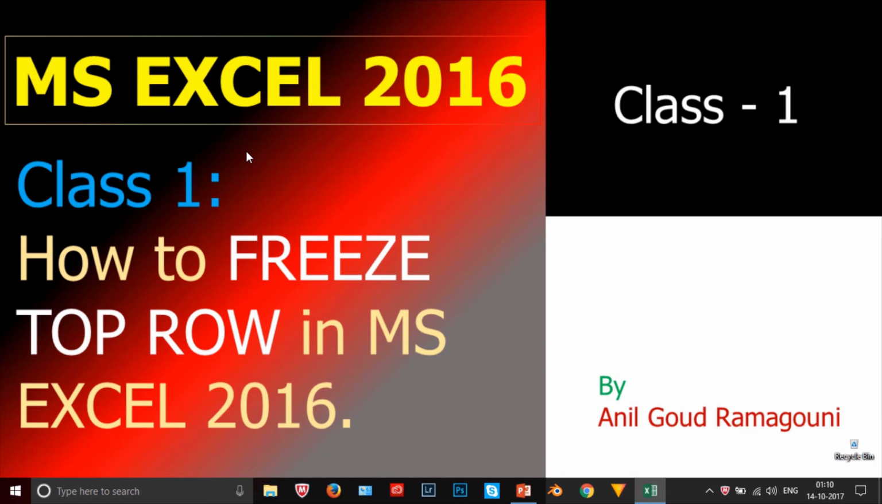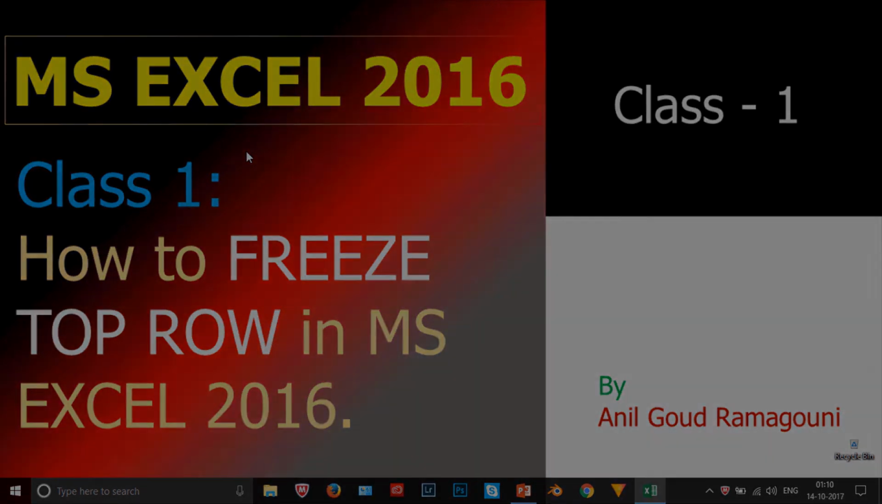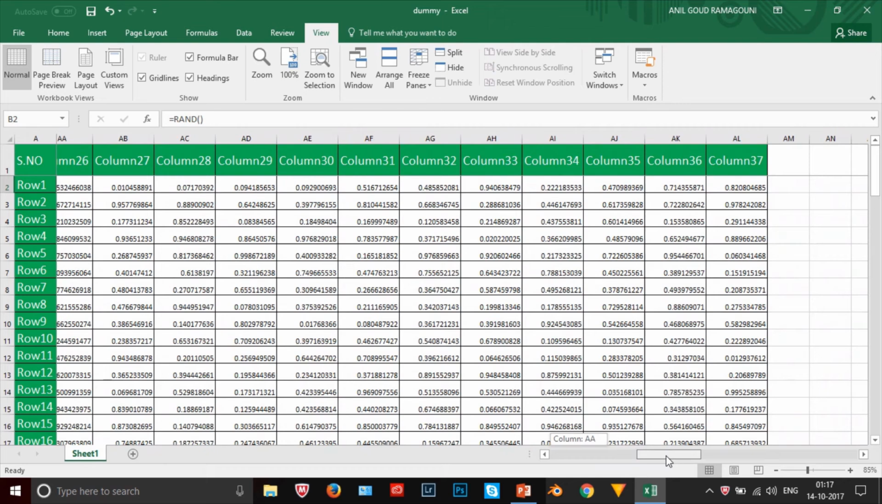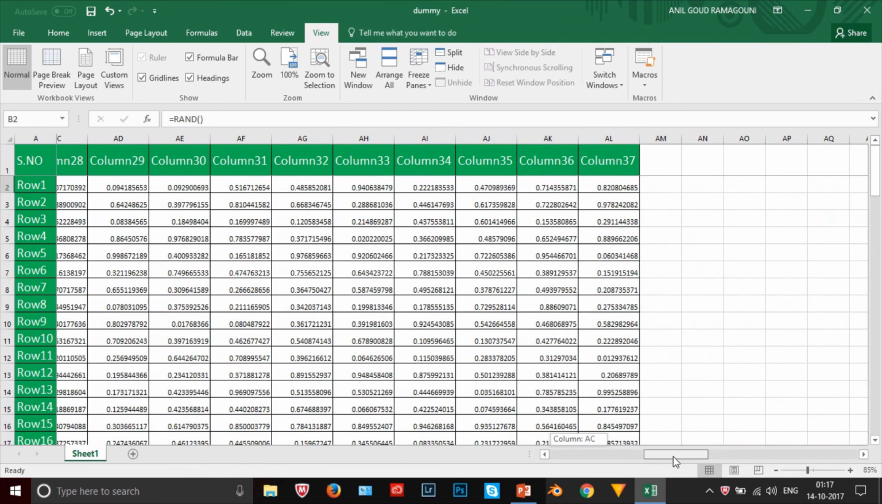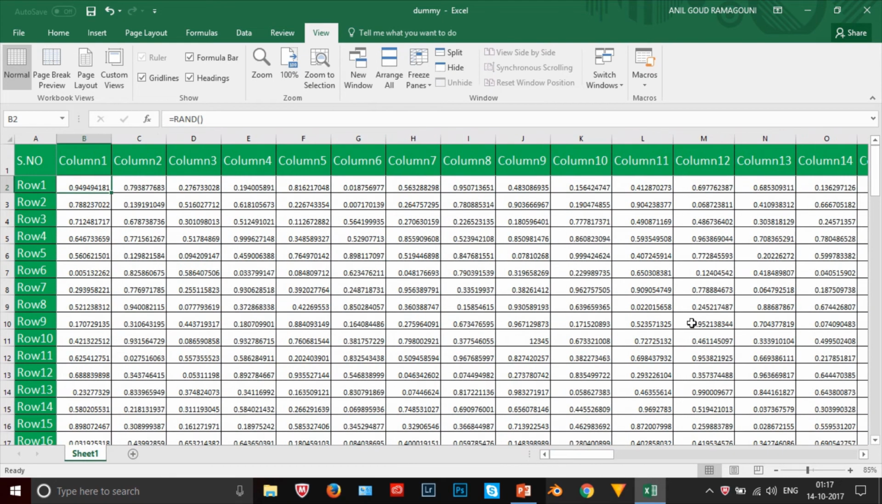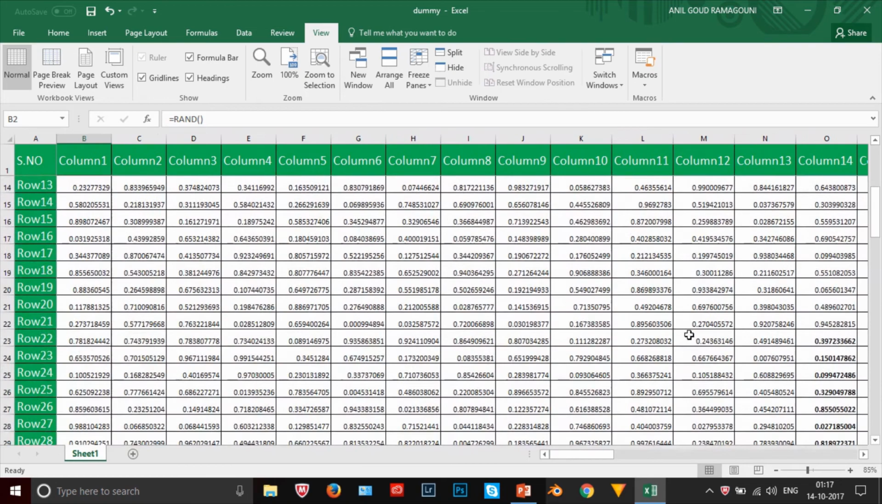Today in this class, you will learn how to freeze the top row as well as the first column in MS Excel. First column is locked. In the same way, first row is locked.